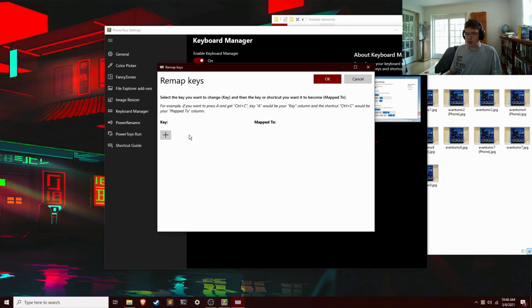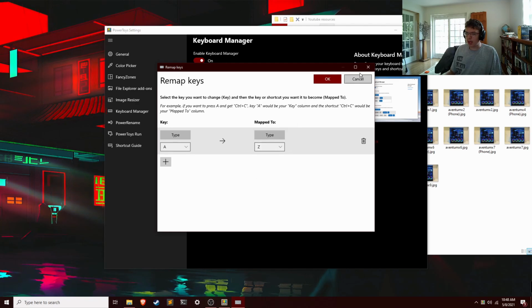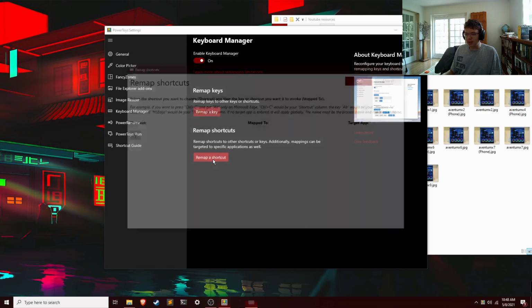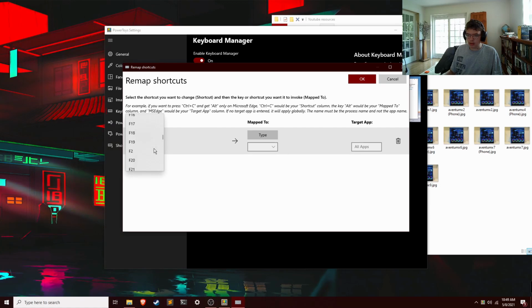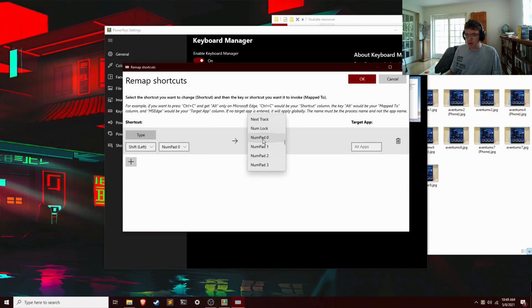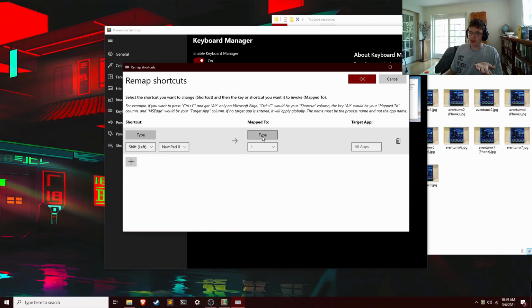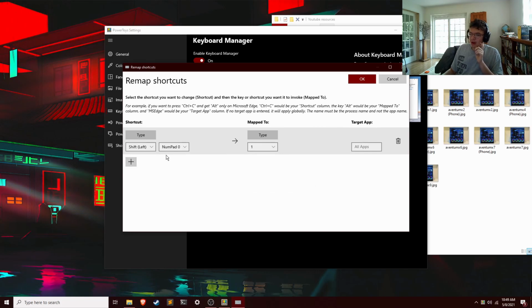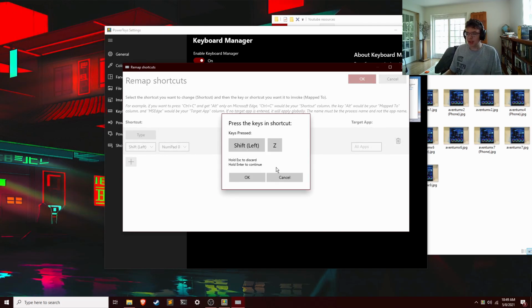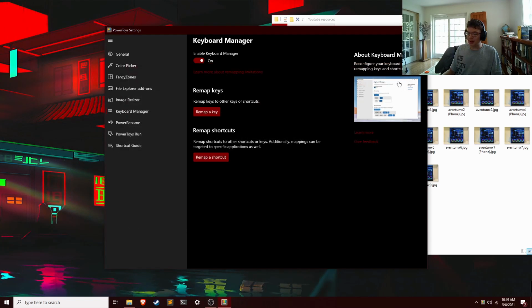So, keyboard manager. This one's really neat. You can remap any key on your keyboard, A to Z if you want to, or to times or plus or whatever. I'm not going to because that's stupid. You can remap a shortcut, so you have the Windows key. It's hard to find a modifier key here. Oh, come on. So left shift, numpad 0 will do 1. I don't even know why, but yeah. If you also want to make this quicker, you can just type things. Shift Z. I forgot that for a second.